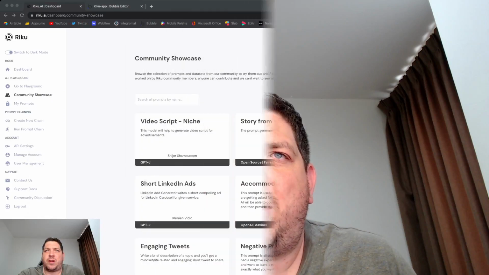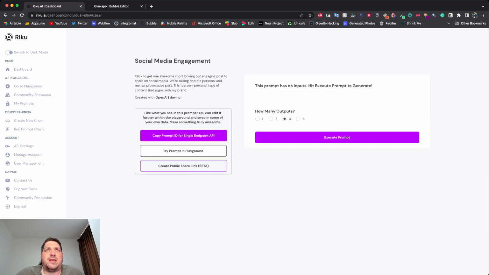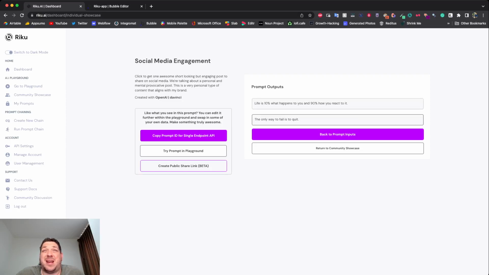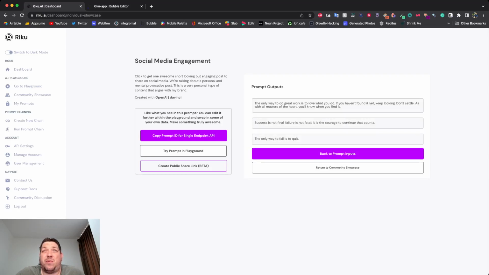So if we go into the Riku dashboard, you can see here that I am in the community showcase. If I click on one of these prompts from a community member, we have a social media engagement. I can say I want two outputs, I hit execute, and it will provide us with those two outputs. This is happening because we have this in a repeating group. So regardless of the amount of outputs, it's taking that array and displaying all of that data. If we have one, two, or three, it's going to do that successfully. And you may notice when we have our single endpoint where we have this copy prompt, it comes out in the same format that we're using within Riku. So how do we do this?